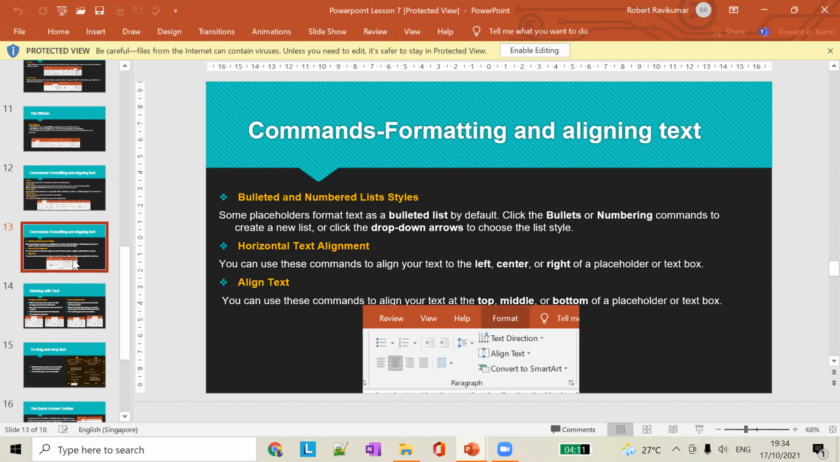Commands formatting, bulleted and numbered list styles. Some placeholders format text as a bulleted list by default. Click the bullets or numbering commands to create a new list. Click the drop-down arrows to choose a list style. Okay, horizontal text and align text. So we'll see all these things.